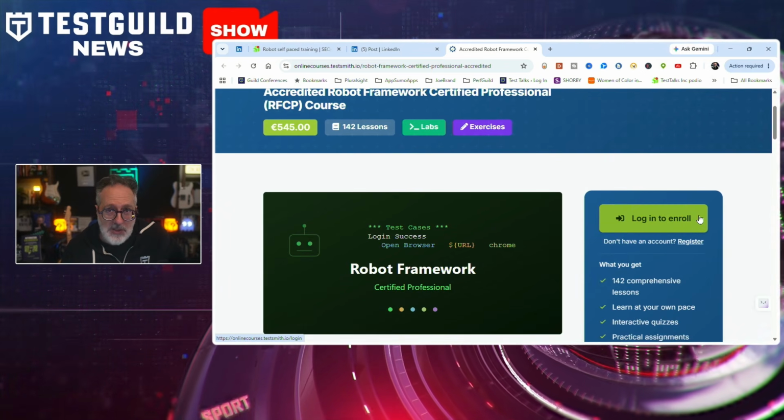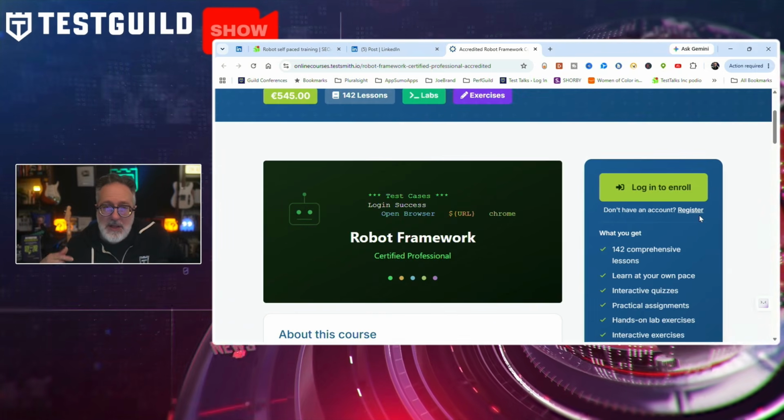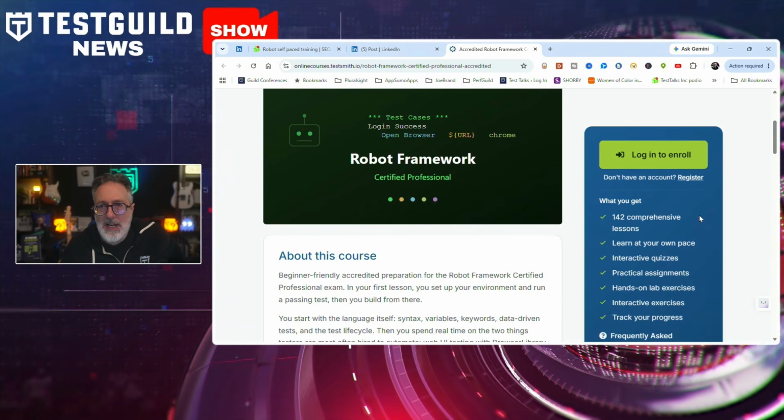So if you wanted the credentials but couldn't commit to a fixed class time, this format lets you work through the material at your own pace.